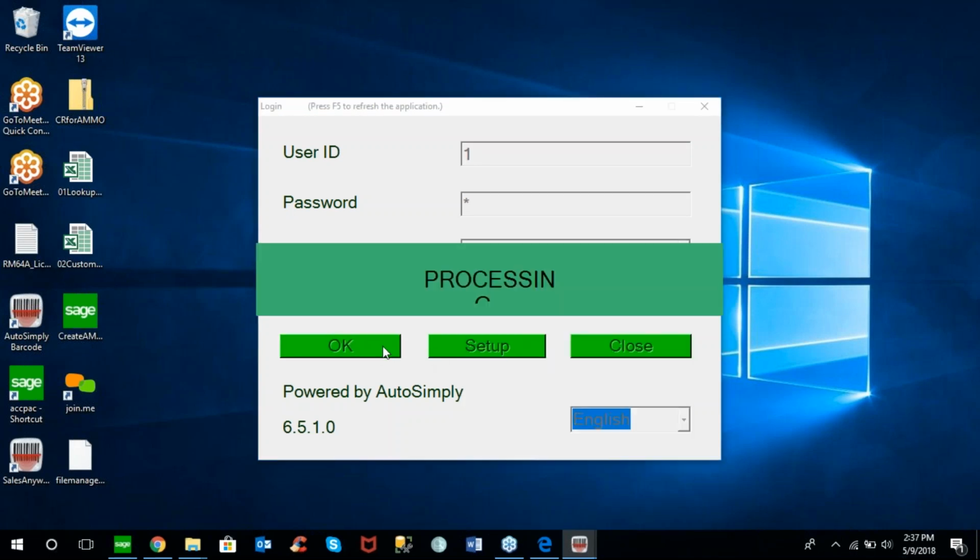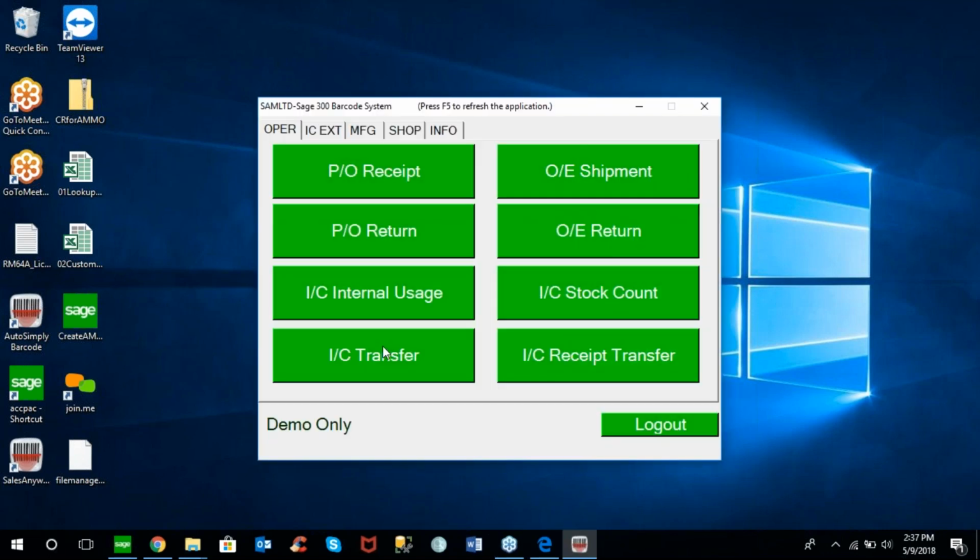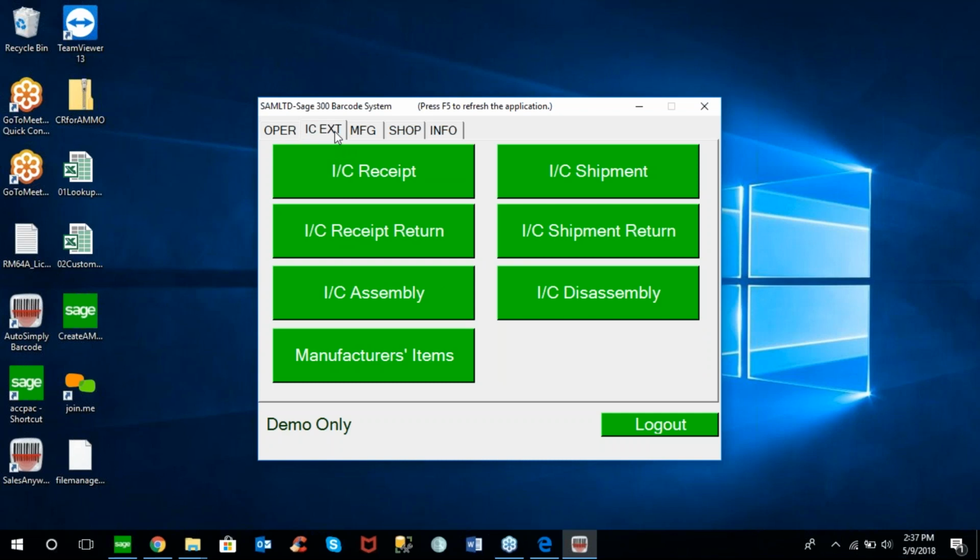And then it presents a menu of options for me to access different transaction types within Sage 300. So I have a barcode for purchase orders that does PO receipts and PO returns. I have a barcode for order entry that does shipments and returns. I have an IC basic module that does IC transfer, internal usage, physical stock counts, and receipt transfers. And then I have an IC extended for IC receipts and shipments.